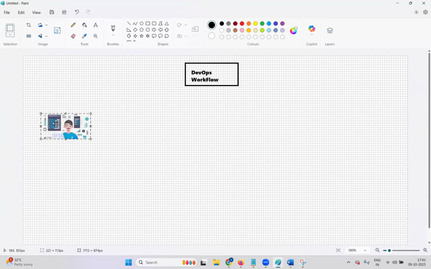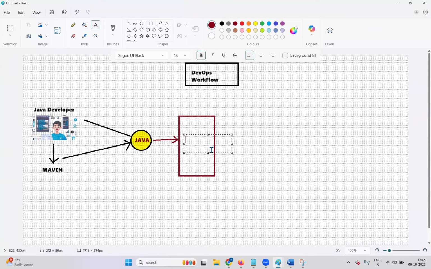Now the project is ready. Now what is the development team doing? They are keeping this code in the source code management tool. This is nothing but a GitHub repo. The Java developer developed some application, a Java application, and once he completed it, he kept the code in the GitHub repository here.